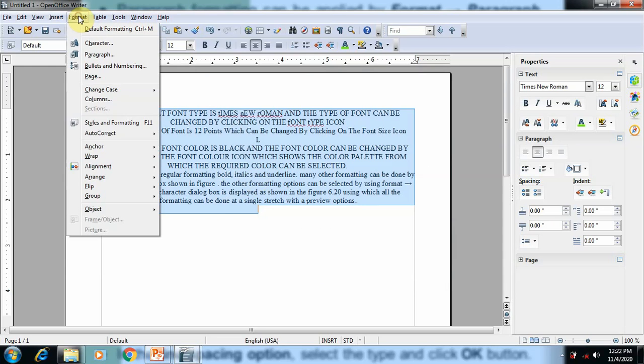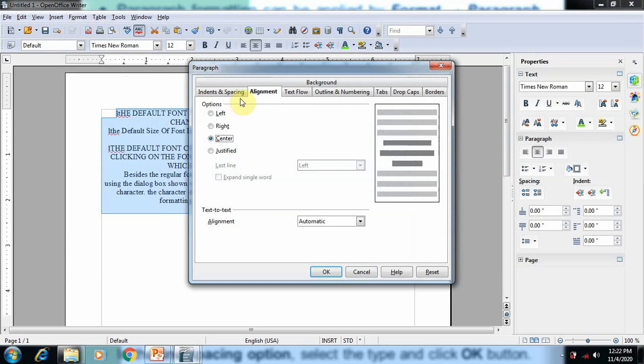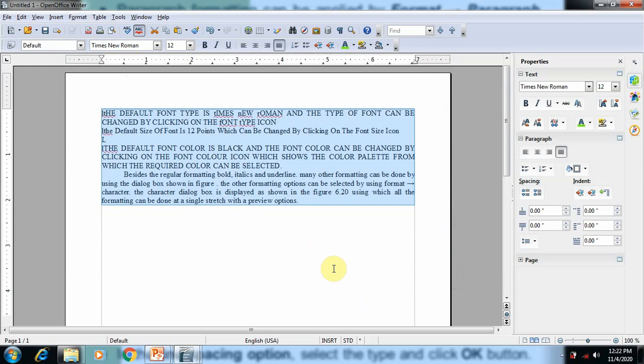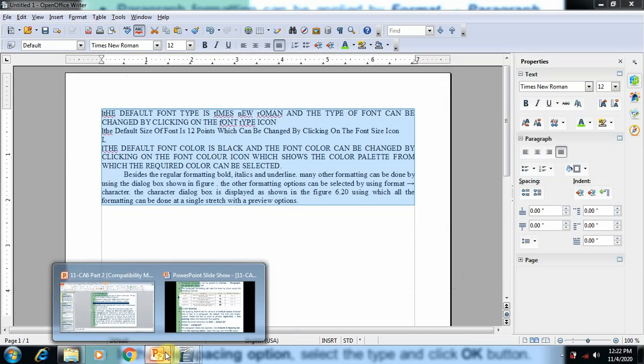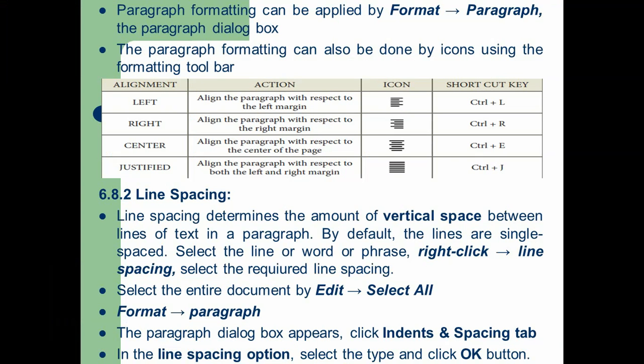So go to the format, select paragraph, select the alignment tab and select justified, click OK. Now you can see both sides of the margin are even. So this is called justified alignment, which can be changed by using the format, paragraph. From the paragraph dialog box we should select the alignment tab. So this is the topic which we discussed now.